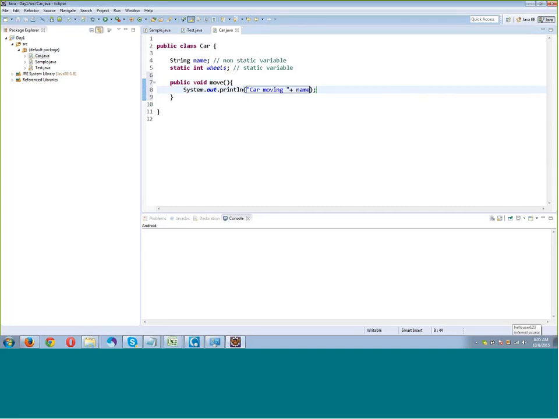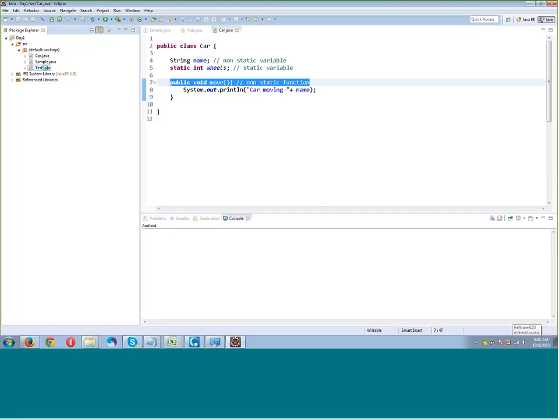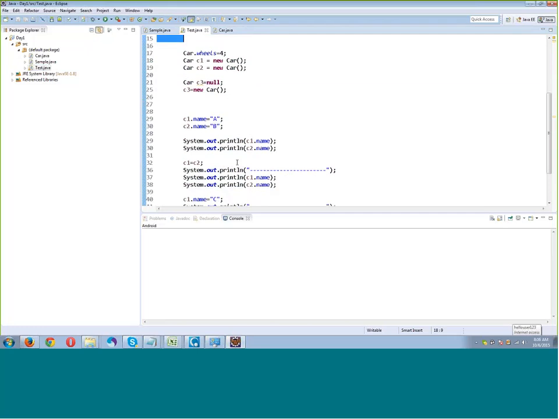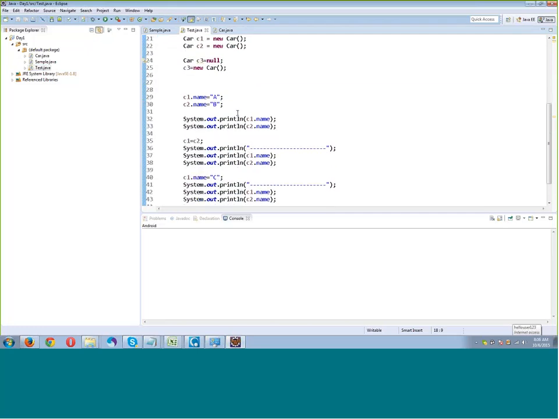and the name of the car. So this is a non-static function. Move is a non-static function. So in your test class, you can call this function with the name of this object.